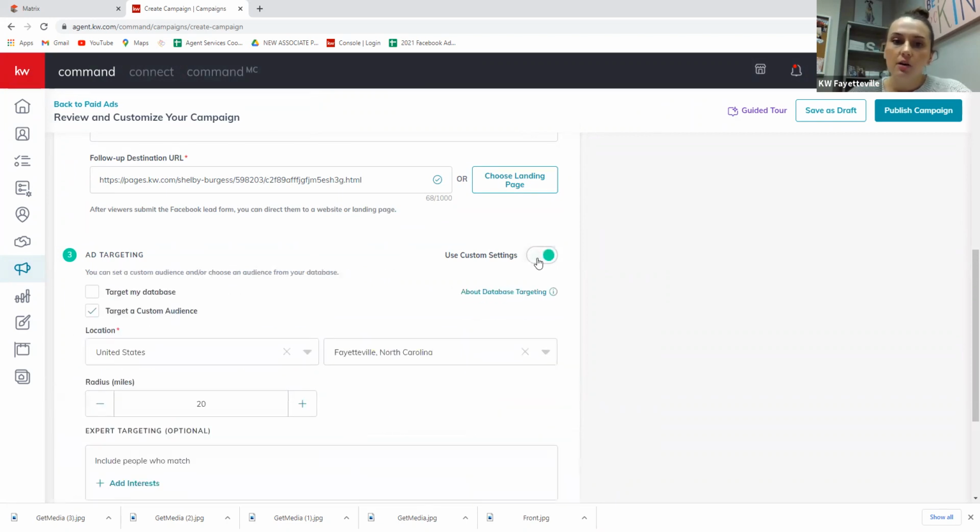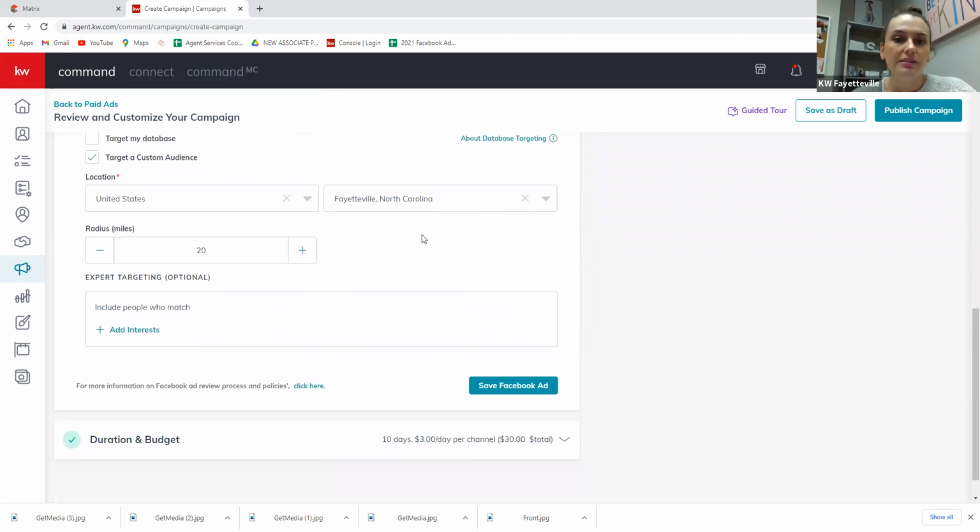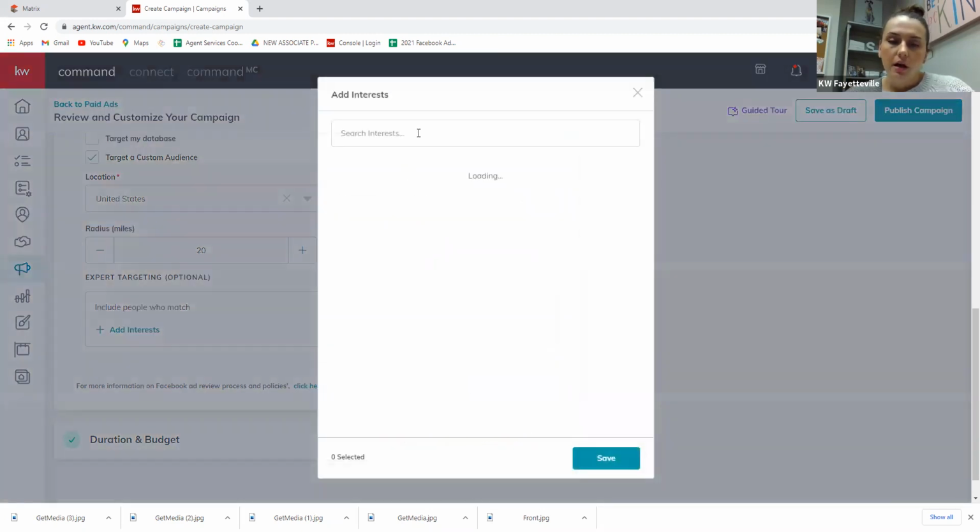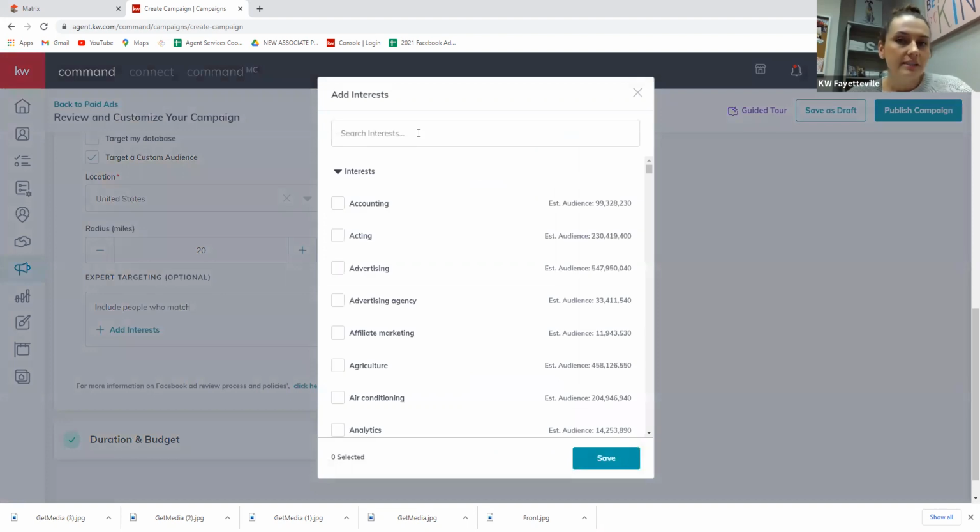I can toggle this on and use custom settings if I want. You do not have to do this. Most of the time, I don't mess with it. So you can change the location and then include people who match. You do have the option to do expert targeting, is what they call it. You can add interests. Honestly, I don't see a difference when I use this versus when I don't. So most of the time I just choose not to.